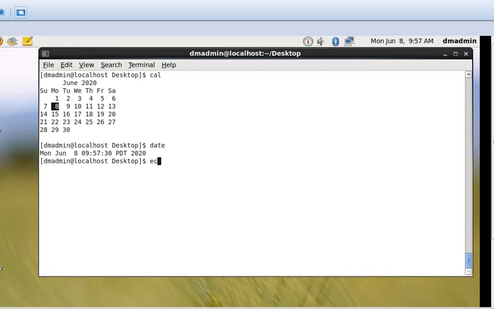Now guys, I also want to see what my display terminal is in which I am working right now, so you can run the command echo $DISPLAY. Currently I have no display terminal attached, so that is the reason it is showing like this. So guys, these were some of the basic commands.